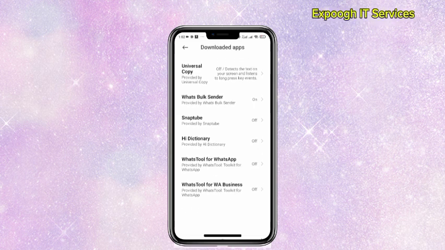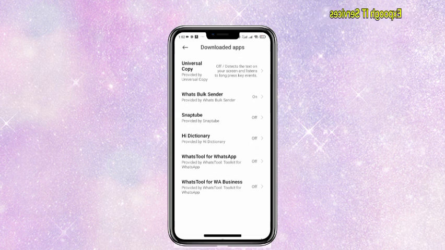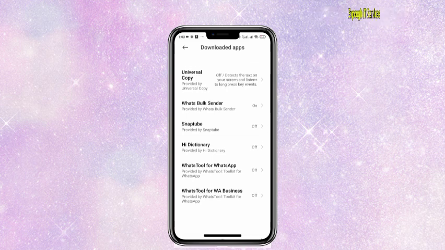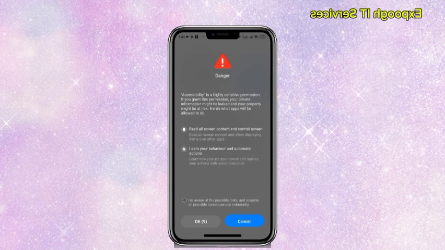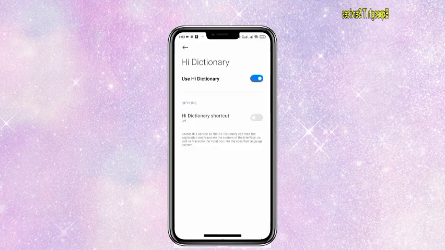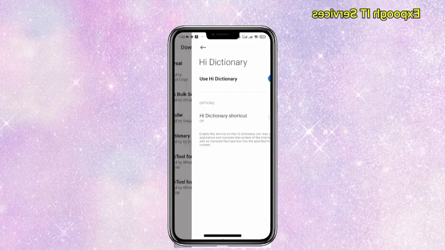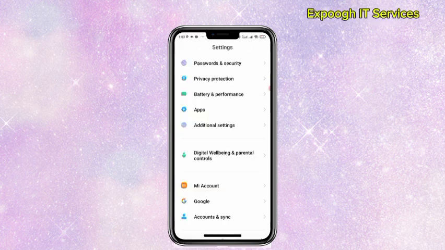Then look for Hi Dictionary. There are many apps here, so look for Hi Dictionary. You can see that the Hi Dictionary is off. So click on it and then turn it on. You see I've turned it on. Then you check the radio button. Click on the radio button to check it. Then you click on OK. Good. So let's go back. Click on the back arrow. Let's go back to the app.